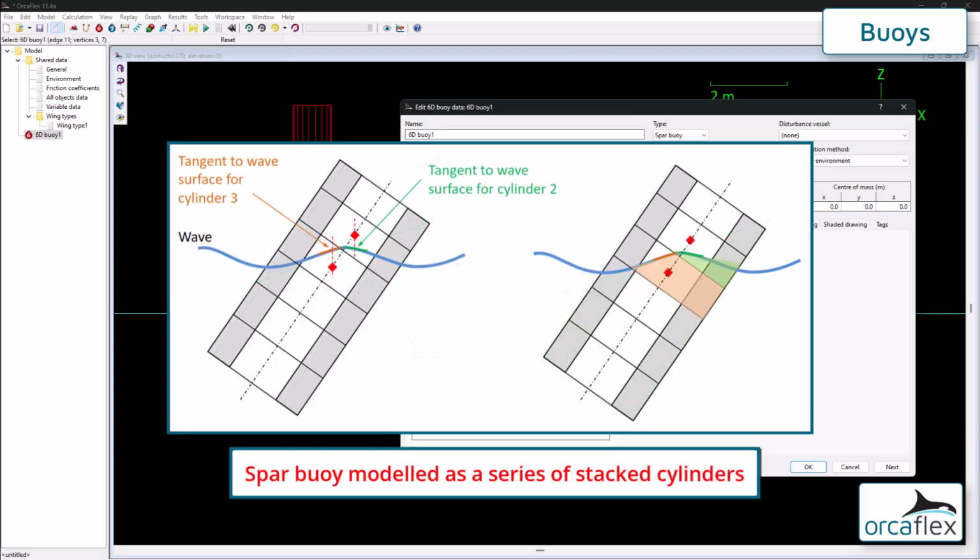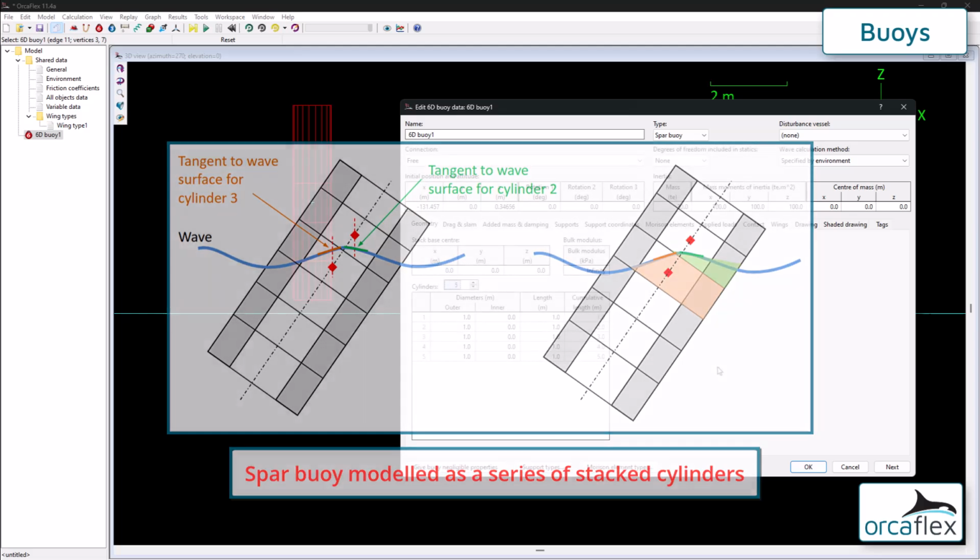Contrast this with the same spar buoy modelled as a series of stacked cylinders. Now, with tangents calculated above or below the centroids of each cylinder, the proportion wet will be more realistic, leading to more accurate buoyancy calculations.